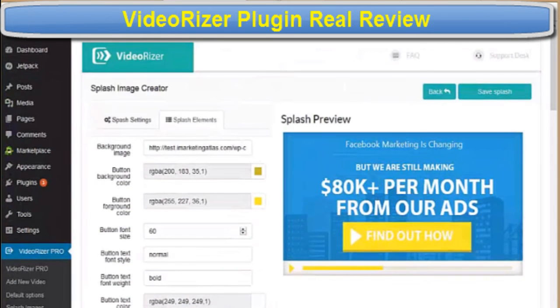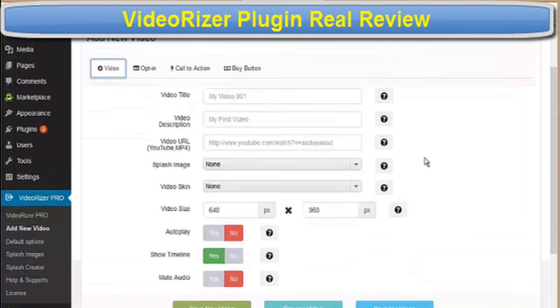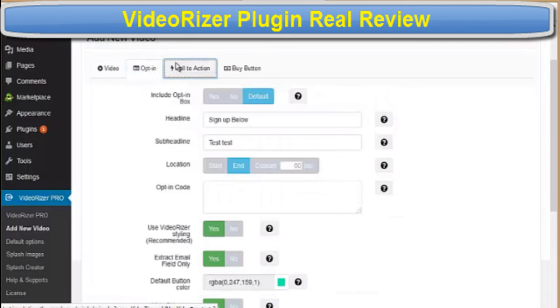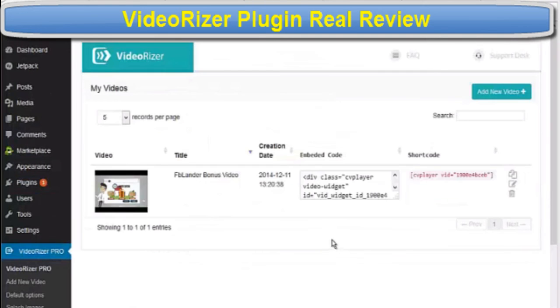Okay, once you've saved all of your settings, you can now head over to add your video. You'll need to input your video title, description, and enter in your video URL from either YouTube or MP4. Then you can choose the splash image you would like to use, which you have created, and choose your video skins. You can either use the default opt-in and call to action settings which you've initially set up, or enter in new details for this specific video. You also have the option to add a delayed buy now button, which will appear based on the time that you set it.